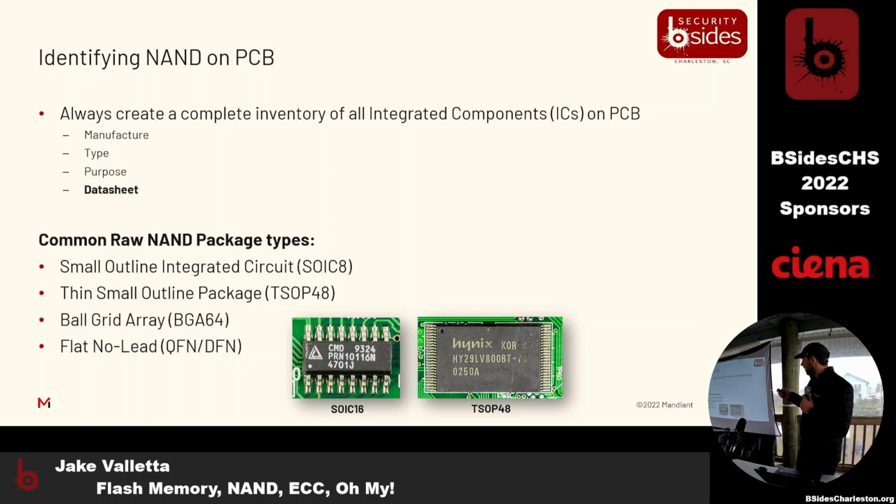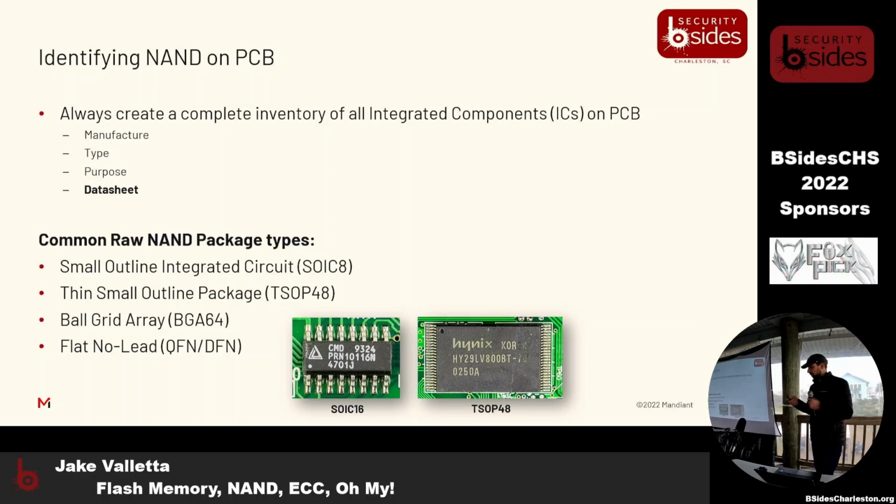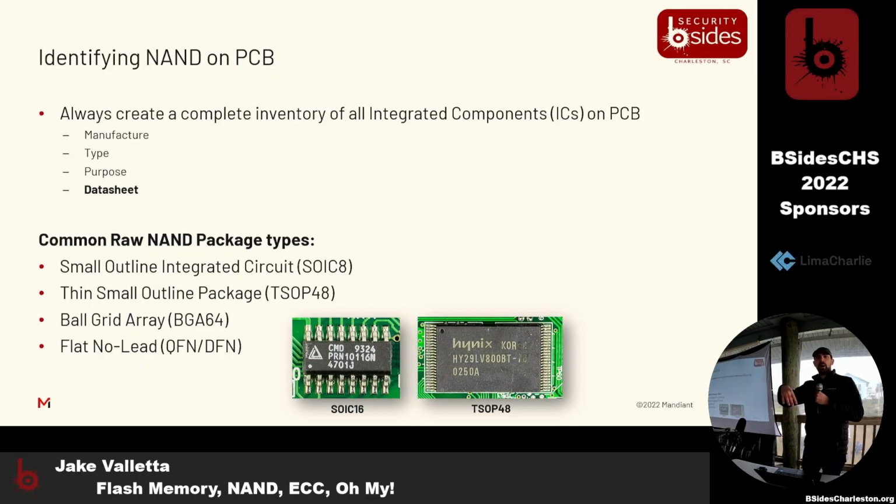You'll also see the top two listed here, the ones I just mentioned, SOIC and TSOP. Those are both with the pins exposed, right? So those are my preferred ones I find. The bottom two, BGA and flat no lead, the pins are usually going to be really small on the sides or all on the bottom, right? And that's just going to really change how you get these chips off the device. It's still possible for both of them, but it's definitely a little bit more complicated.